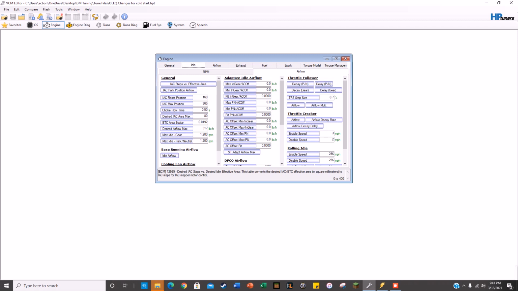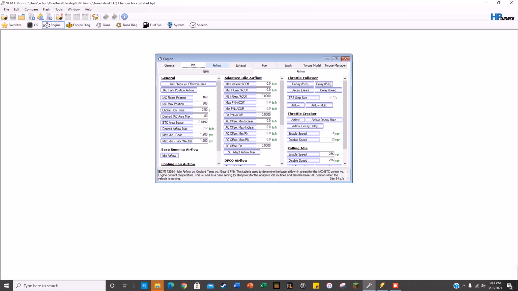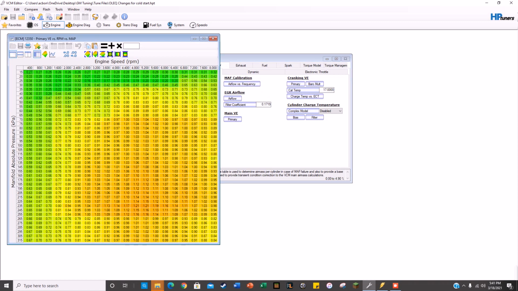What we're going to be doing is adjusting our base running airflow for idle. This table here. You'll see we have two tables, one for in gear and one for when we're in park or neutral. Before we make any changes to this table, we have to make sure our primary VE is ballpark where we need it. So I idle in the 800 to 1400. As the truck warms up, it decreases in RPM and VE changes a little bit around these areas.